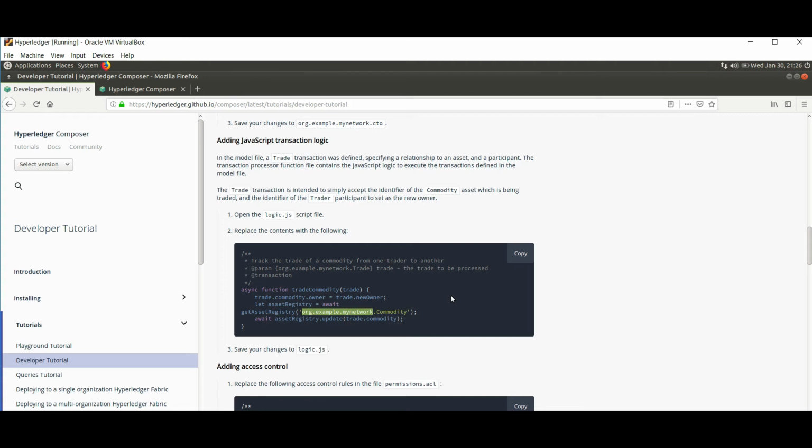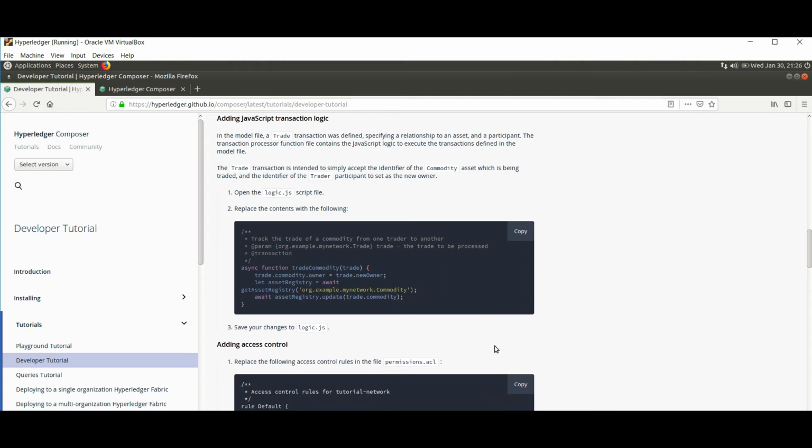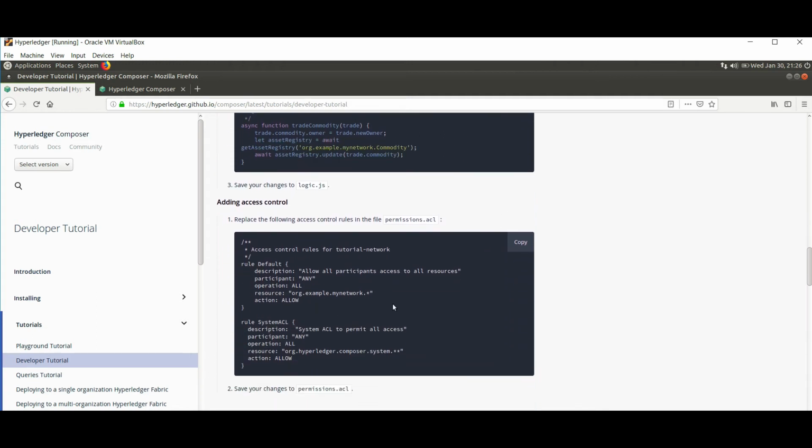But for this part, I'm just trying to get you started as soon as possible. Now, the next thing we'll talk about is adding access control. This is a dummy network that we are going to take. So if you see, this is the syntax in JSON, and this is just that we have given all participants, any participants, all the accesses. So this is pretty simple.